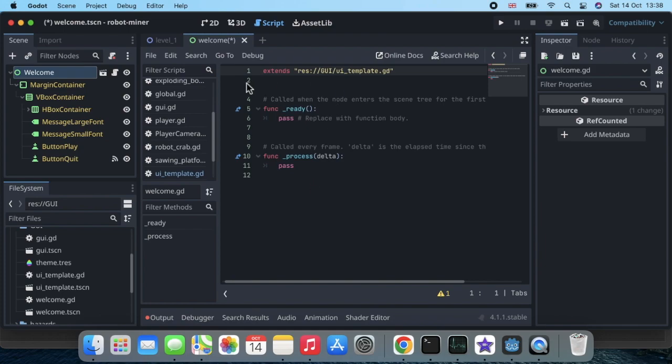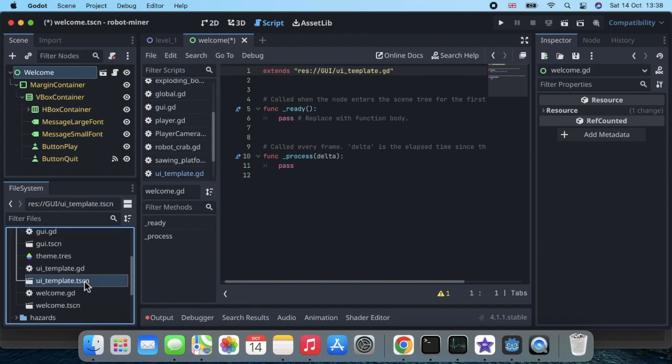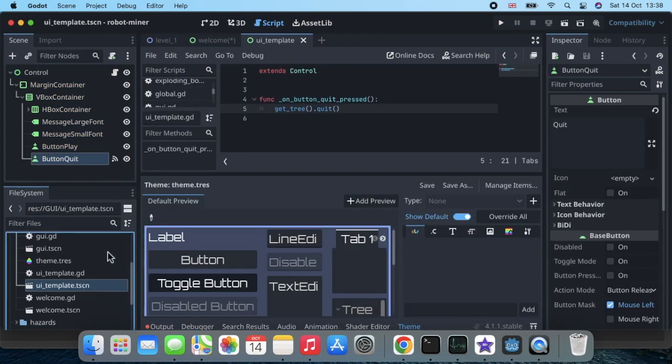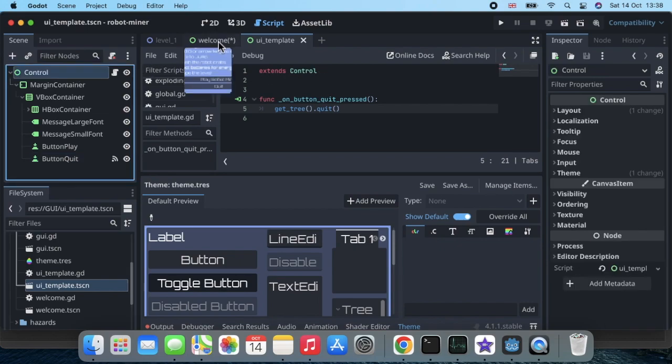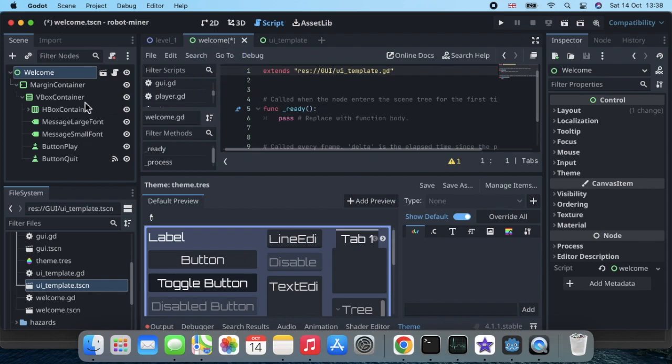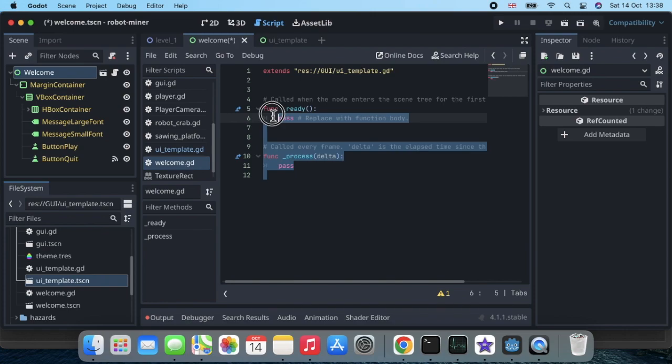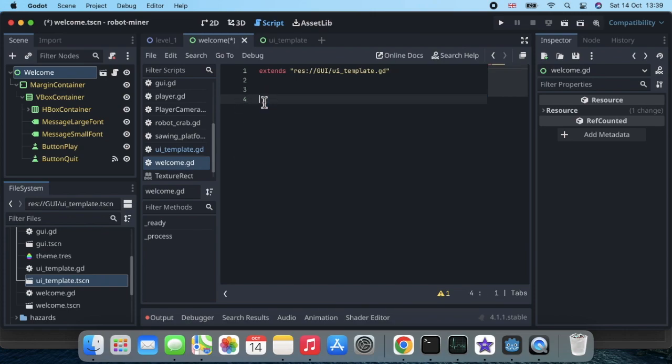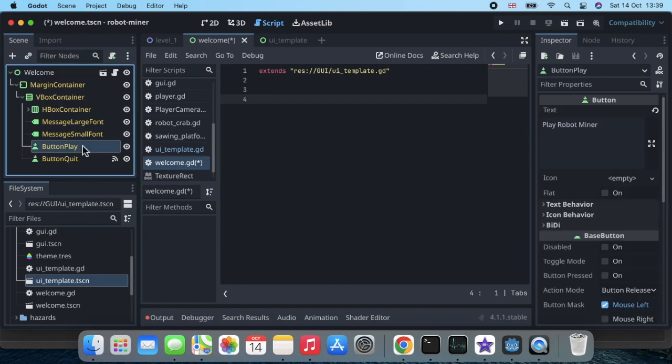But instead of inheriting from control, if I go into my parent scene, just load that up, you'll see I'm inheriting from control, which is the base node, which this is. Now I'm inheriting from this script that we've written here. So I have all the functionality of that, plus what I want to do. Let's get rid of this. And what I want to do now is connect button play to this script. All right.